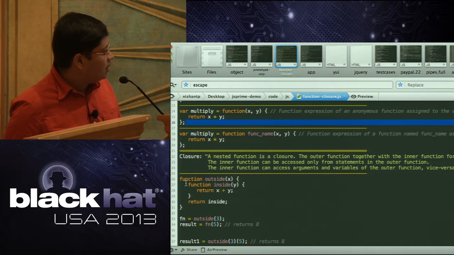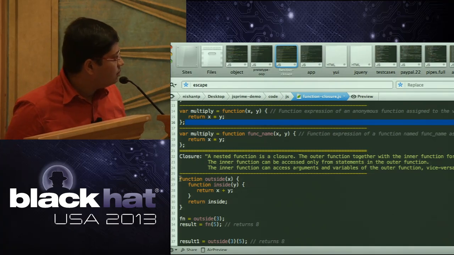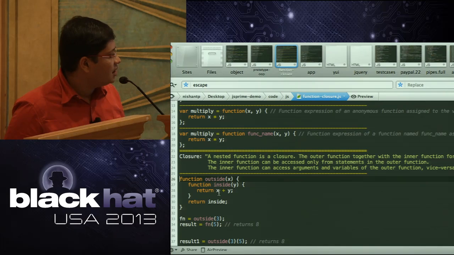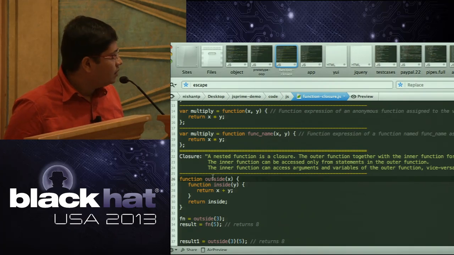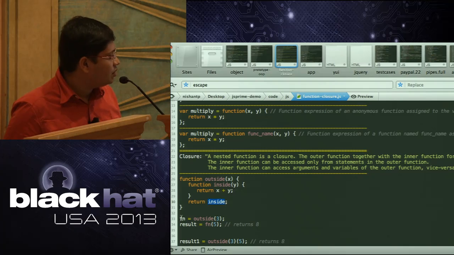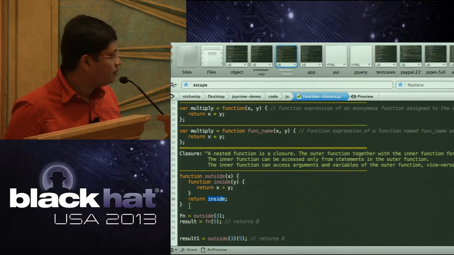So here you see a very simple closure. It takes two arguments x and y and returns their sum. Here is the outer function called outside, which takes the argument x, and this is the inner function inside, which takes the inner argument y and returns x plus y. The outer function returns this inner function, which makes a closure.